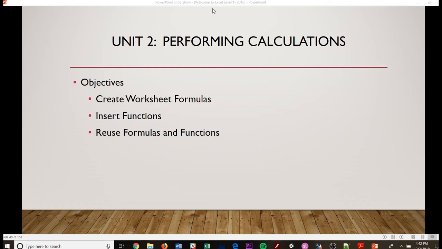Welcome back to Excel Level 1. My name is Kenna Smith, and I am going to be going through Excel Level 1 2016 for Unit 2, and we will be going through performing calculations. If you have reached this particular unit, Unit 2, then I also have previous recordings if you need some more basic information, so please check those out.